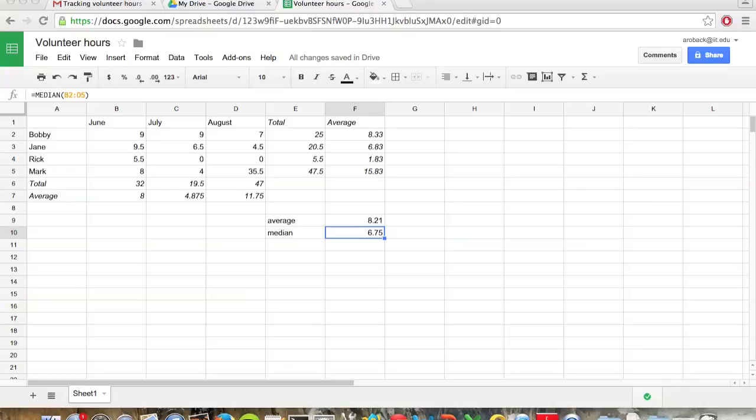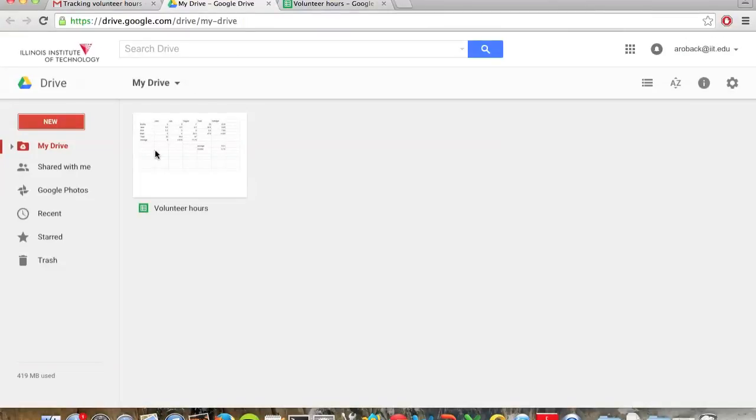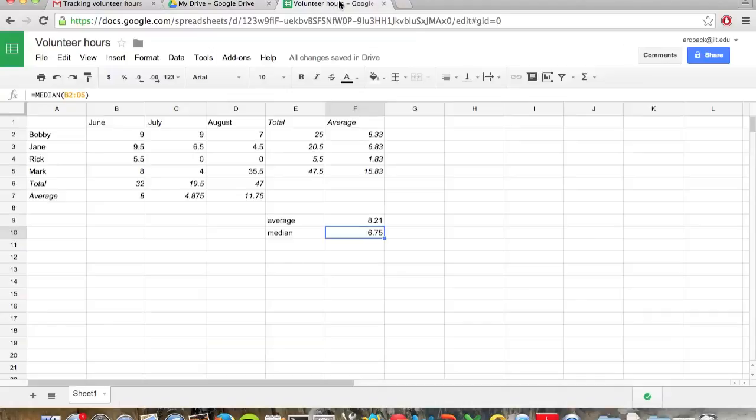Alright, it's time to send this data out. Everything you've done, by the way, is saved in the cloud here on your Drive account. There, you can see the file that we were working on right now. You also get this little note from Google telling you everything is saved. But you'll want to send these as attachments from time to time. So let's download it and send it as an attachment.